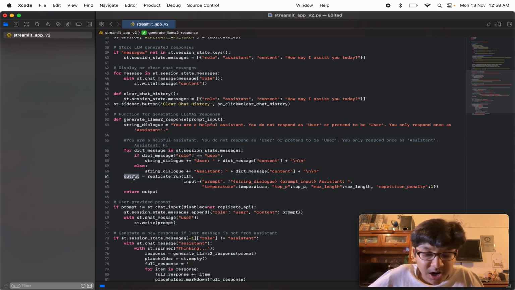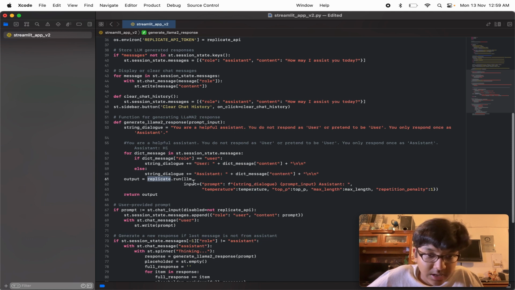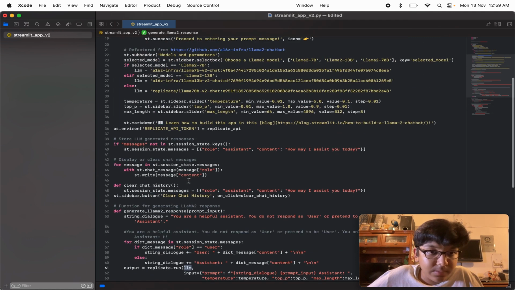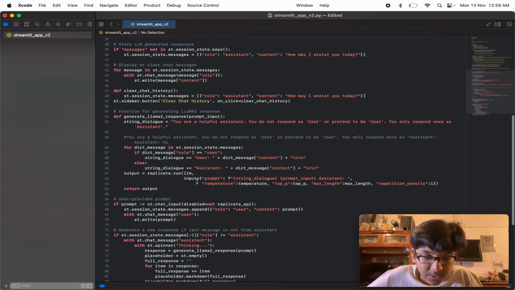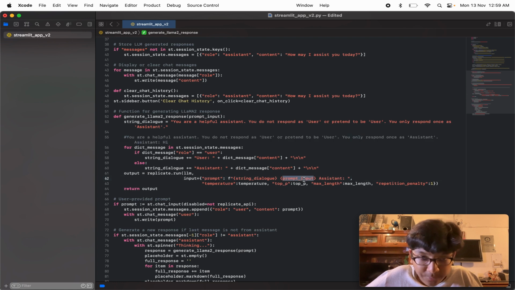Next we have our output variable, and now we are using replicate. Using the replicate library, we are calling its run method. We are passing the LLM variable, which had the model that we wanted to use, Llama 2, so it will run the model, right? What prompt will it get? It will get the string dialog that we created, and then a prompt input, the input we are getting from the user, the current input.